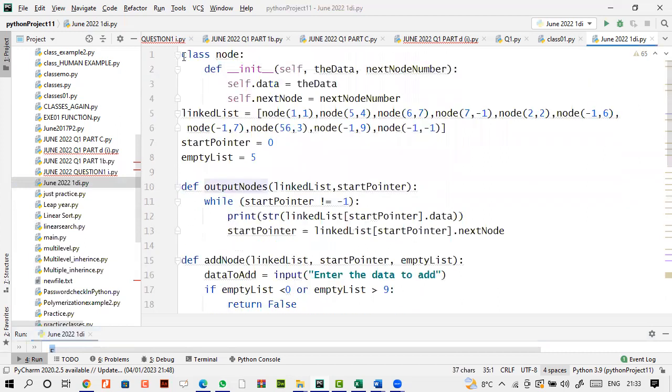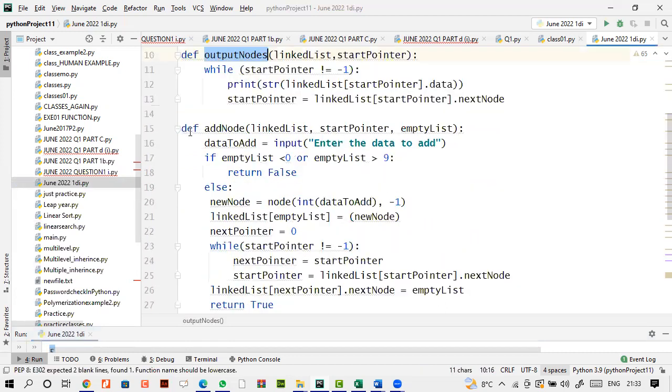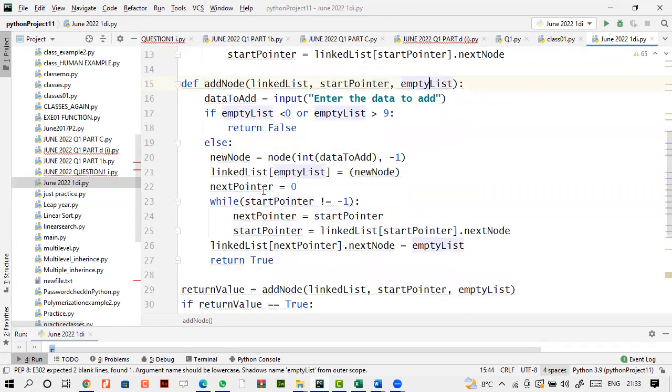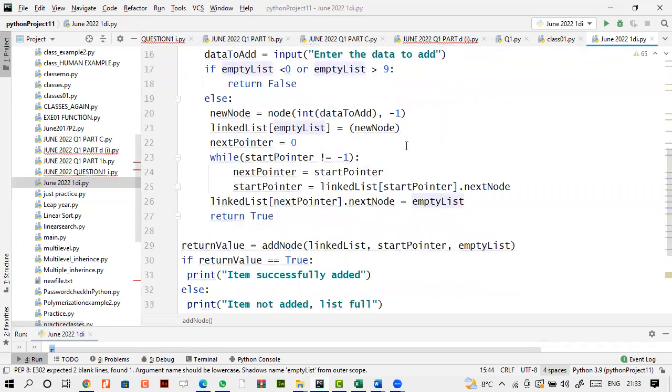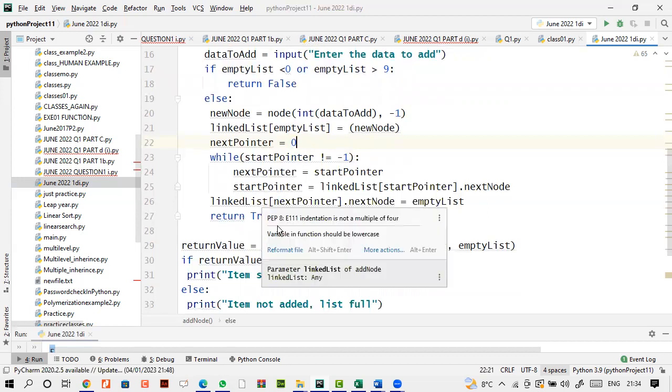Now, we did discuss all this previously. Here we defined the output nodes. We talked about defining the add node where we define the start pointer and two pointers. And we had 2 conditions, one if it's true, one if it's false. If it's true, we simply added a new node. We initialized the next pointer with 0. And we said that while the start pointer is not -1, the start pointer becomes the next node, and the linked list's start pointer next node becomes the start pointer. So this keeps on going on.